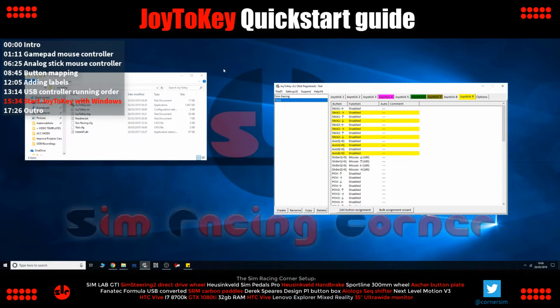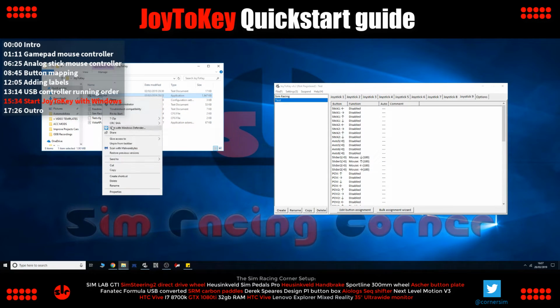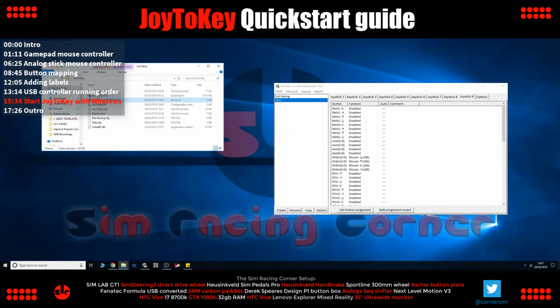Okay, one final thing I wanted to show you is that JoyToKey doesn't have an option in the settings to auto start with Windows. Which is a bit inconvenient, because this is the sort of program you want to be starting up with Windows. But I'm going to show you how to automatically add it to the startup folder. First, this is our JoyToKey folder, and if we make a shortcut, there you go, it's our software shortcut.